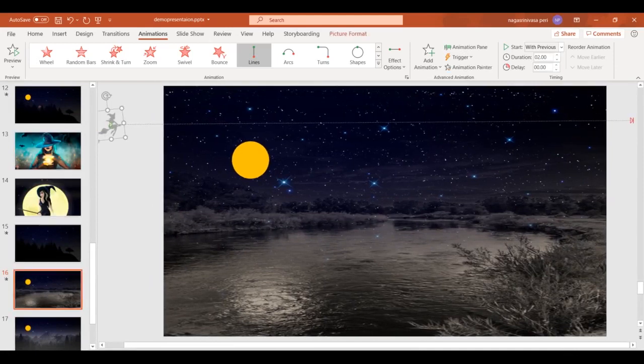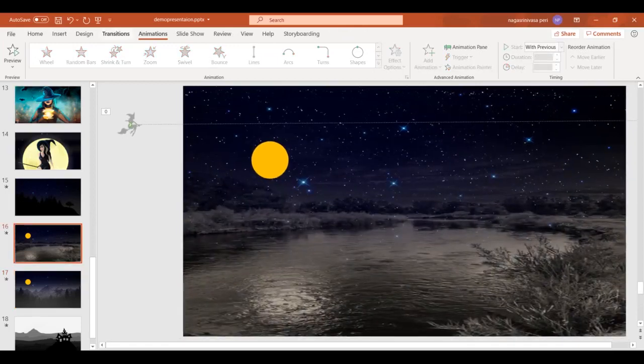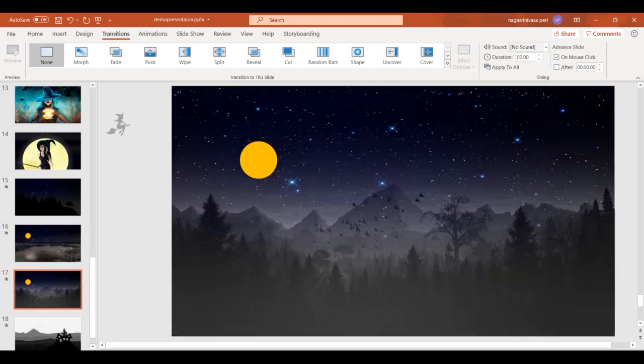Okay. Now go to 16th slide and click Transitions tab. Uncheck the on mouse click and check after. The same has to do for 17th slide also.